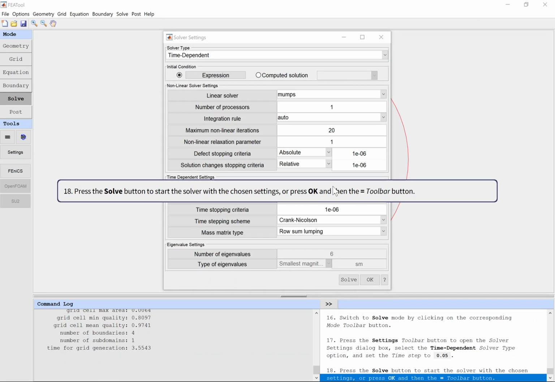Press the Solve button to start the solver with the chosen settings, or press OK and then the toolbar button with an equals sign.